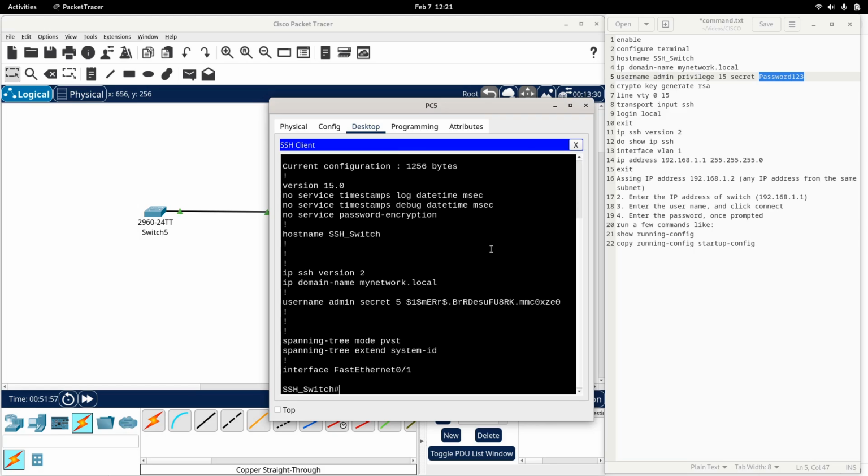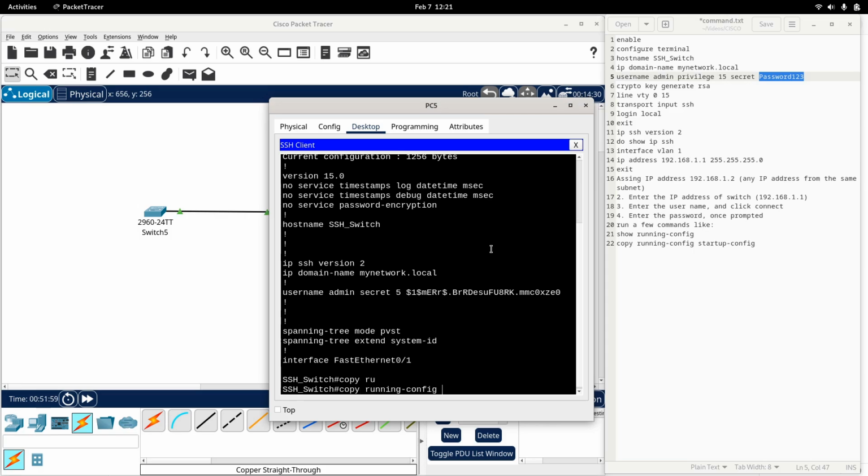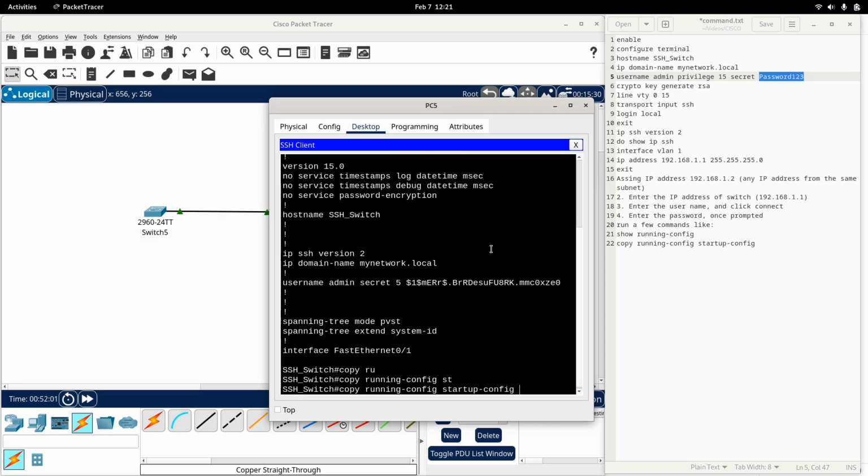14. Save the configuration. Copy running-config startup-config. Confirm the save by pressing Enter.